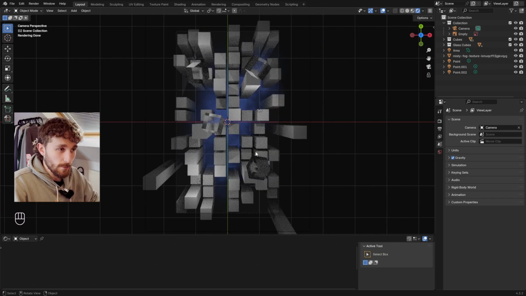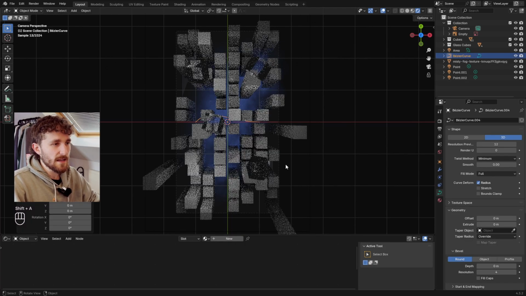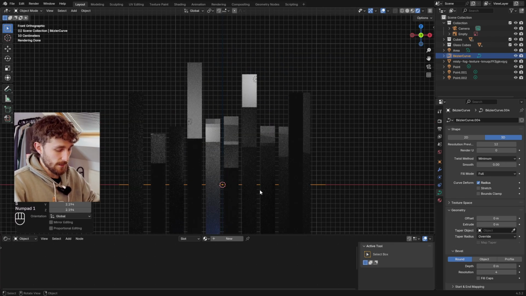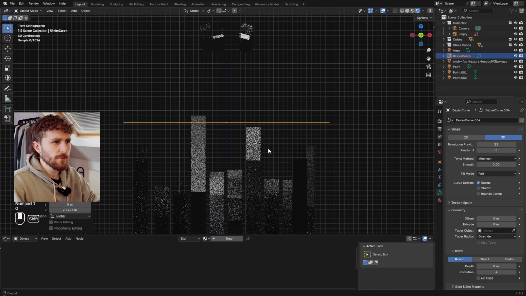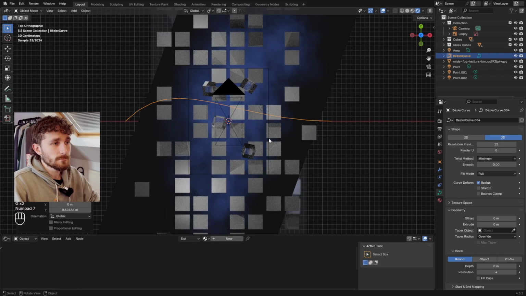So to start with, we're going to add a Bezier curve. I'm going to scale it up slightly, make sure it's higher than the towers, but lower than the cubes, just to have some more depth.